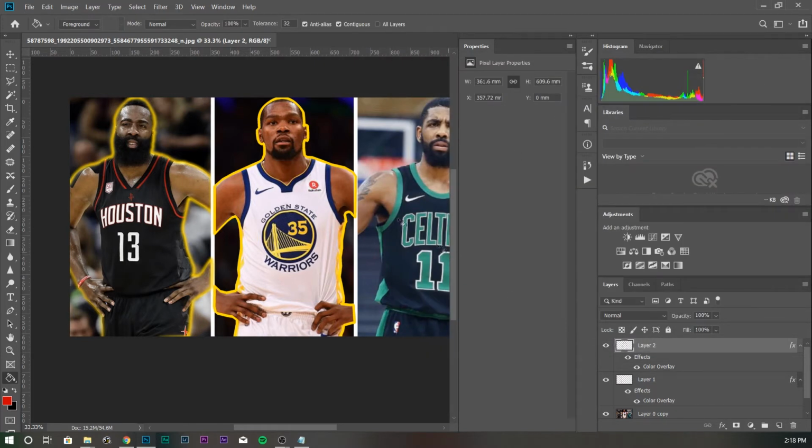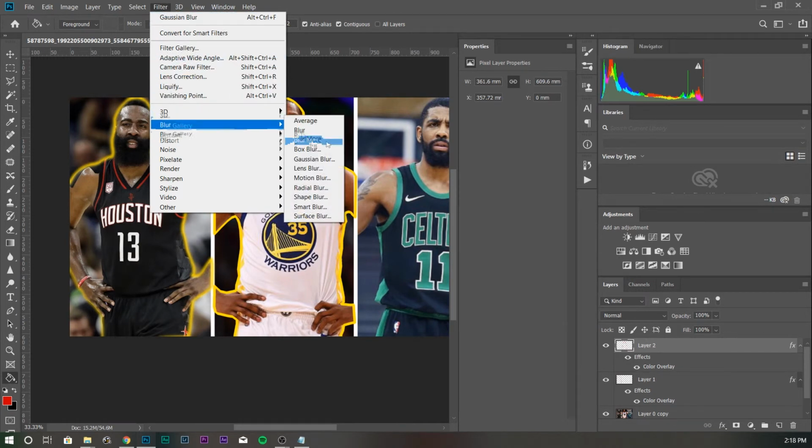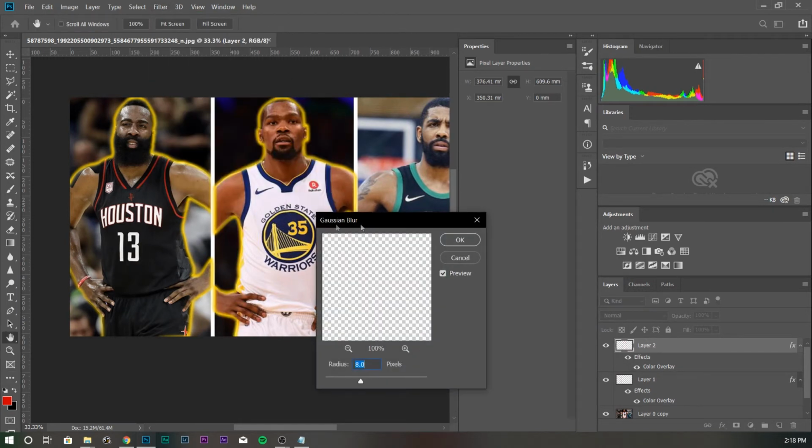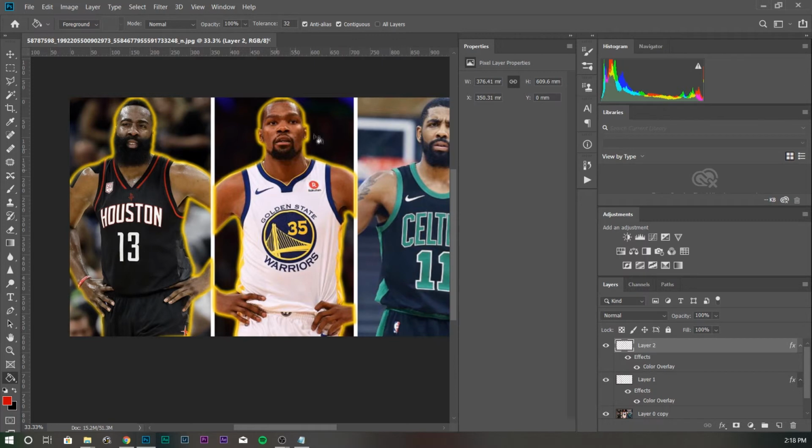Okay. And I'm going to add the Gaussian blur effect. So I go to Filter, Blur, Gaussian Blur. Seems 8 pixels around right. And now I'm looking at this and it kind of looks a little weird. I think that a red border would be a little bit better on the Houston player.